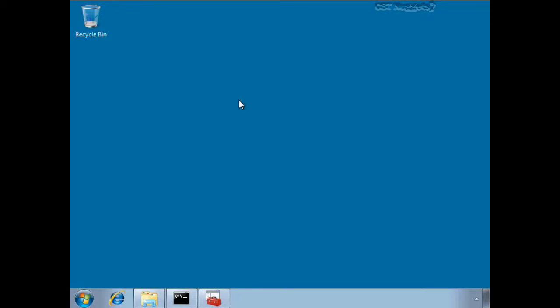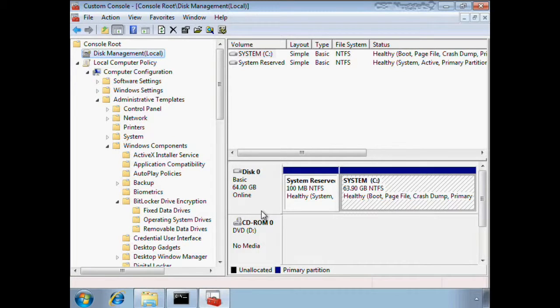In this demonstration, we take a look at BitLocker drive encryption. I'm on a Windows 7 Ultimate Edition PC named Win7 Nugget. To get started, I'm going to open up a custom Microsoft Management Console that I created that contains two snap-ins. I brought in the Disk Management snap-in as well as the local group policy snap-in. This is especially useful for those of you who have experience configuring BitLocker in, say, Windows Vista.